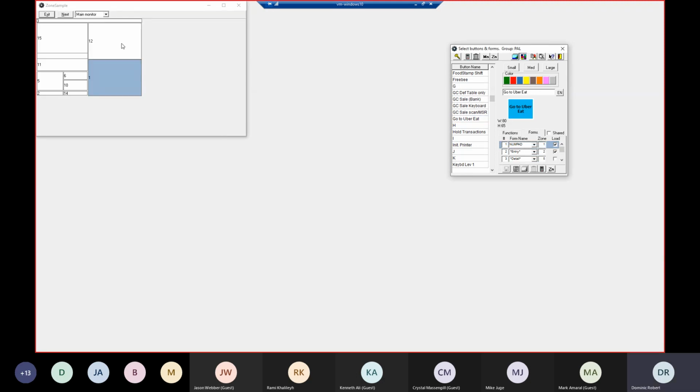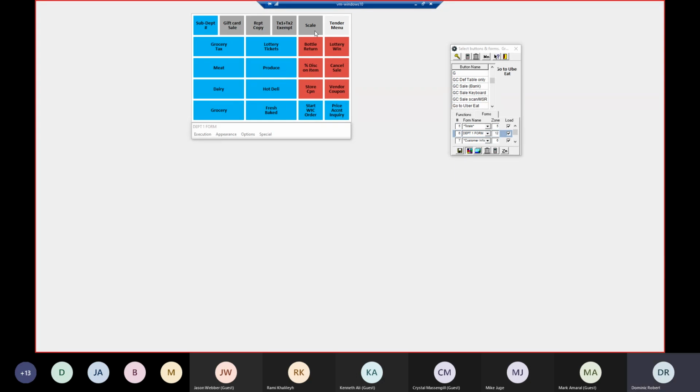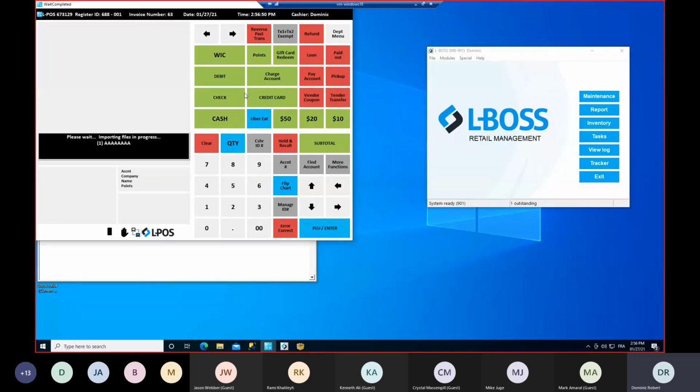I will now have to put that on my screen. I will change the color to gray because I feel like gray is better than blue for that button. So I will go to my department form. I will add it. I will remove the scale button, double click, delete it. Click once, add the button, and I will exit my setup to see what I've done.